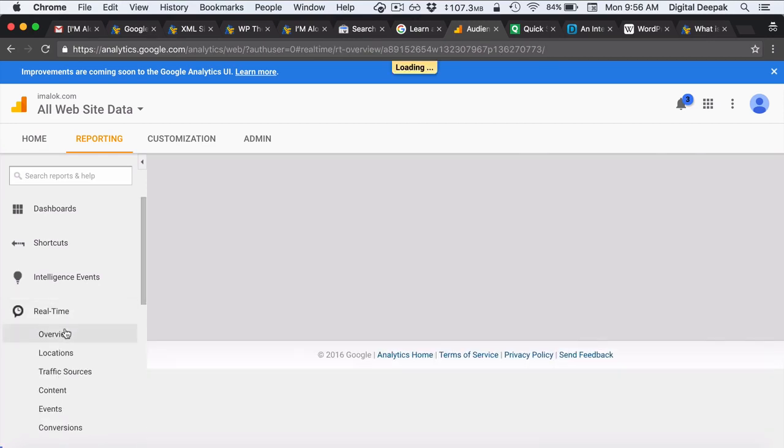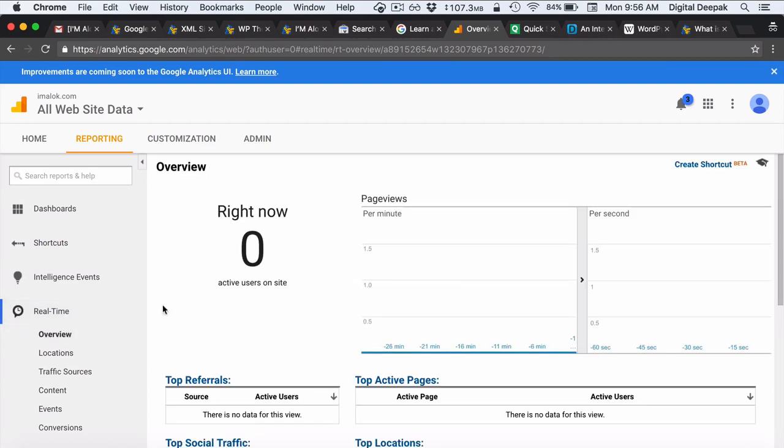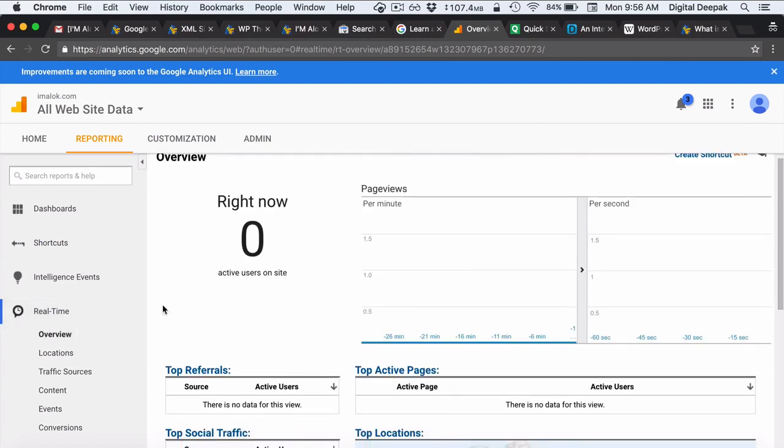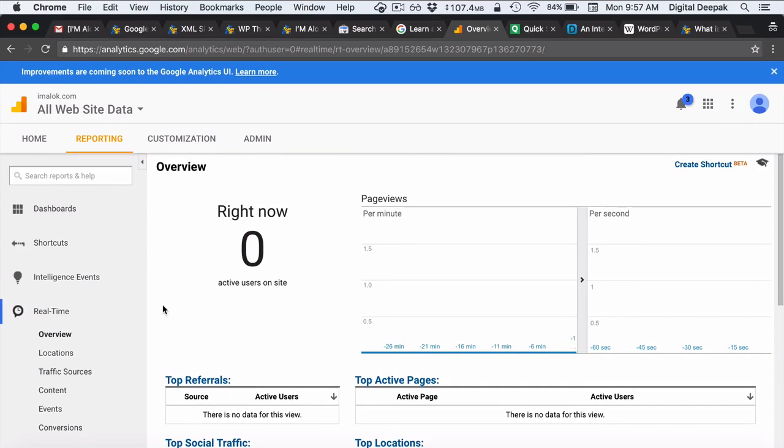Let's check one thing, which is real time. Real time will basically show you how many visitors are there on your website right now. So let me go ahead and try to visit this website on my mobile, and let's see if there is a new visitor showing here.